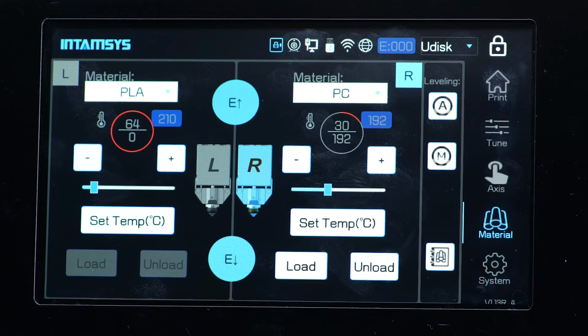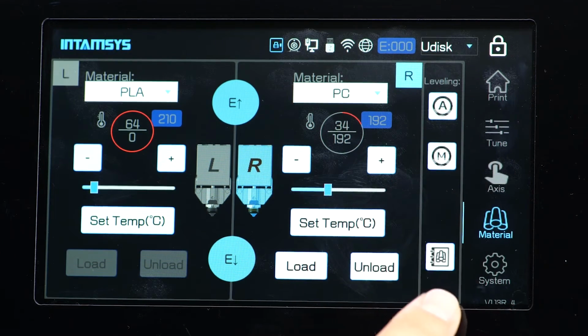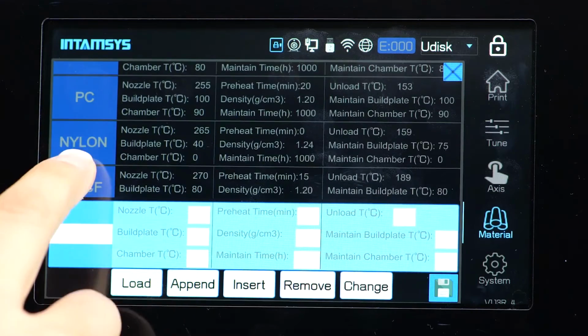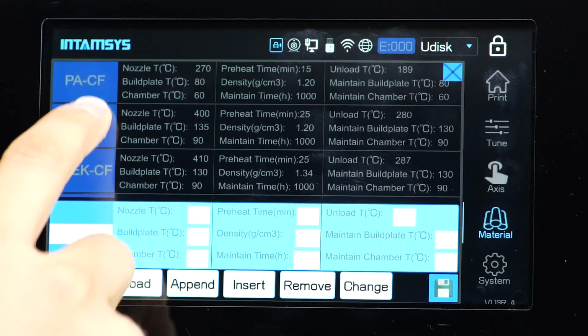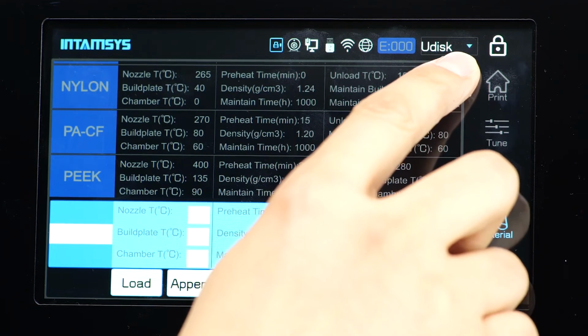Set the target temperature command by clicking Set Temp. If you want to load or unload material, you can click the Load or Unload icon and follow the instructions to complete all the steps. The icon A is the Auto Leveling and Calibration button. The icon M is the Manual Leveling and Calibration button. Press the Material Database Management button to enter the Material Database Management interface. Note that each material item is editable.